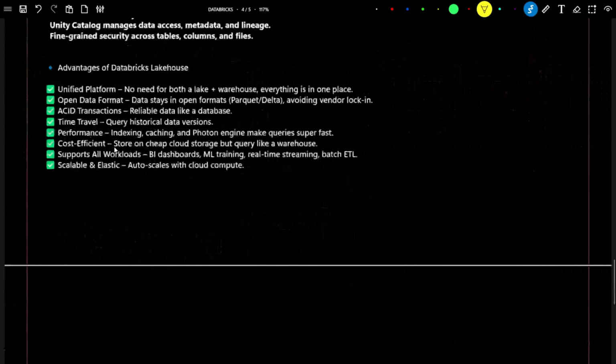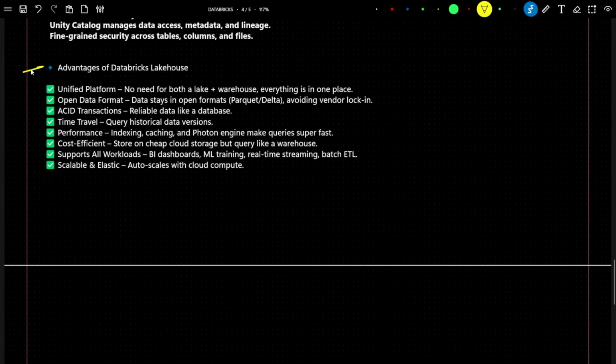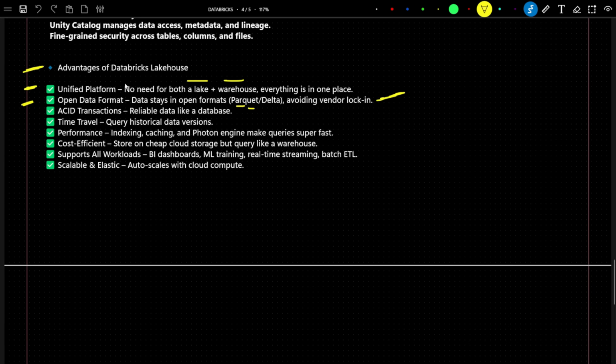Now let's talk about the advantages of the Databricks Lakehouse. It is a unified platform: in one single platform we have both a data lake as well as a data warehouse. The second is open data format. We store data in the form of Parquet or Delta, so it avoids vendor lock-in, meaning we are storing the data in an open data format, and we can use it in other systems also. We are not using any storage or data format specific to Databricks. We are storing the data in open format only. So that is the advantage.